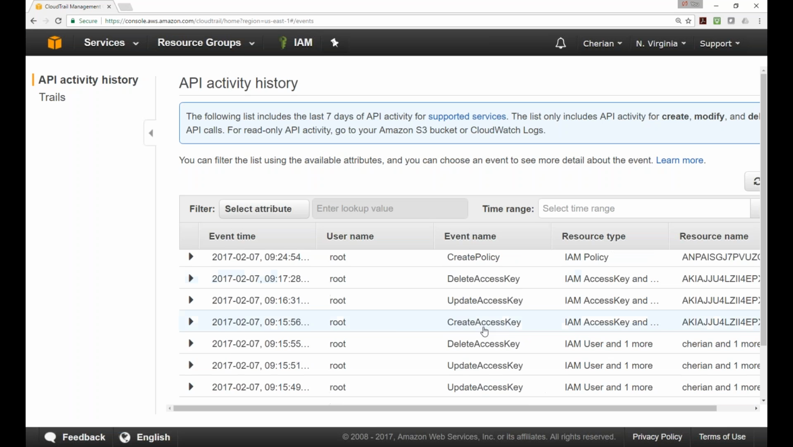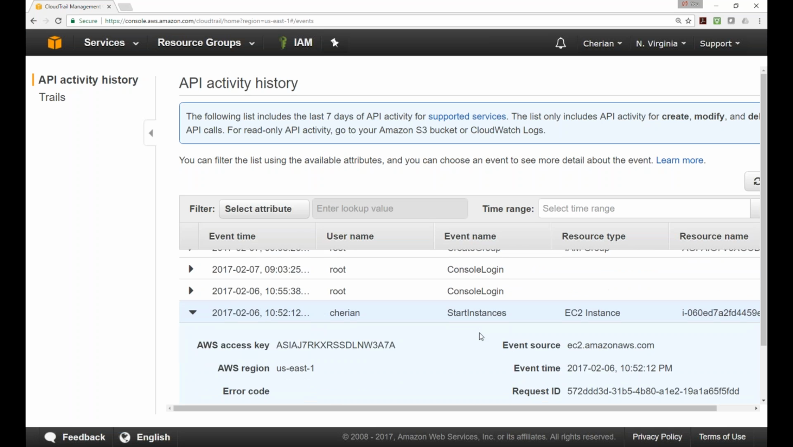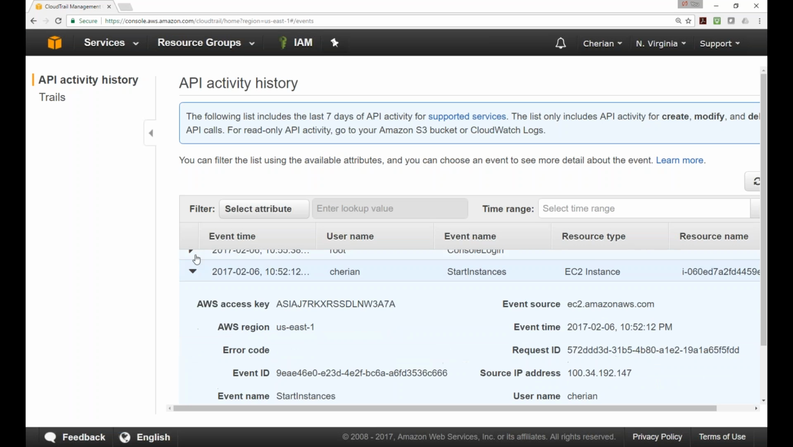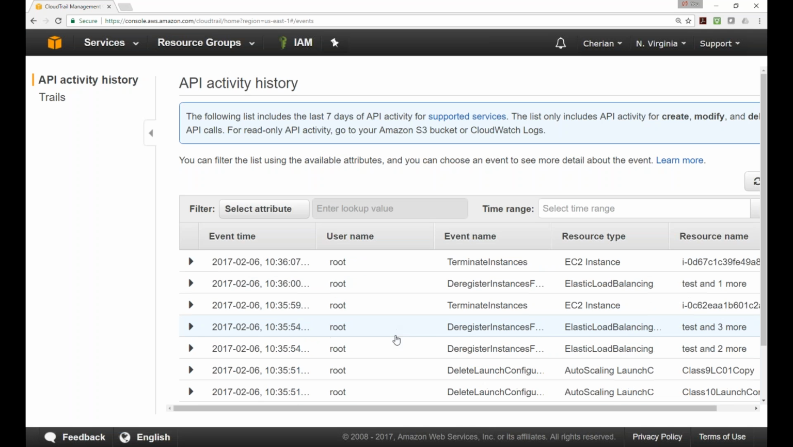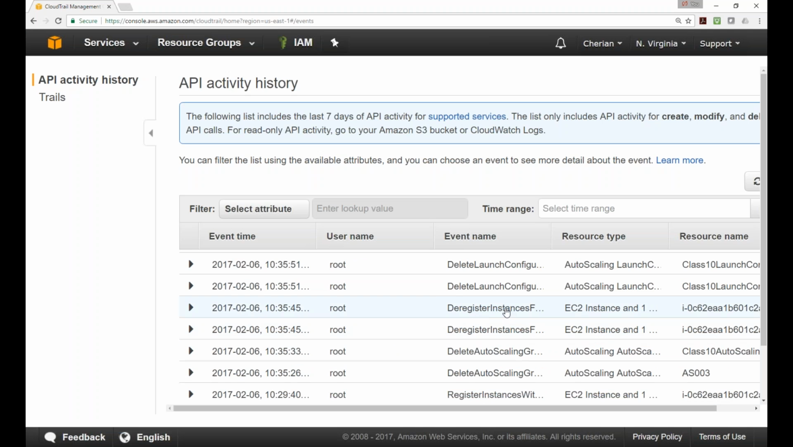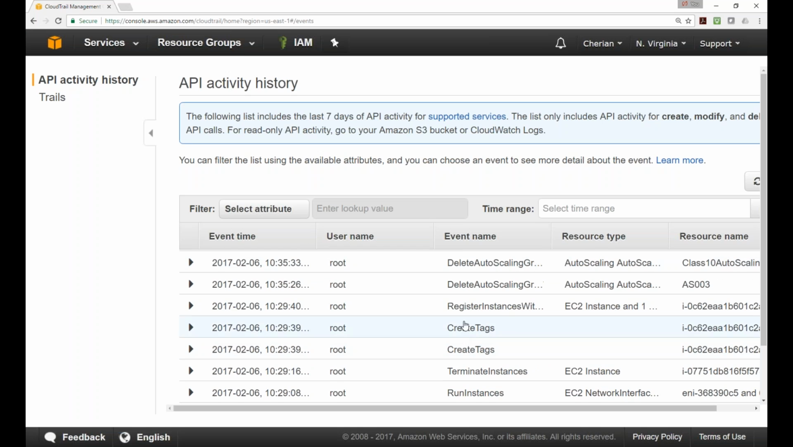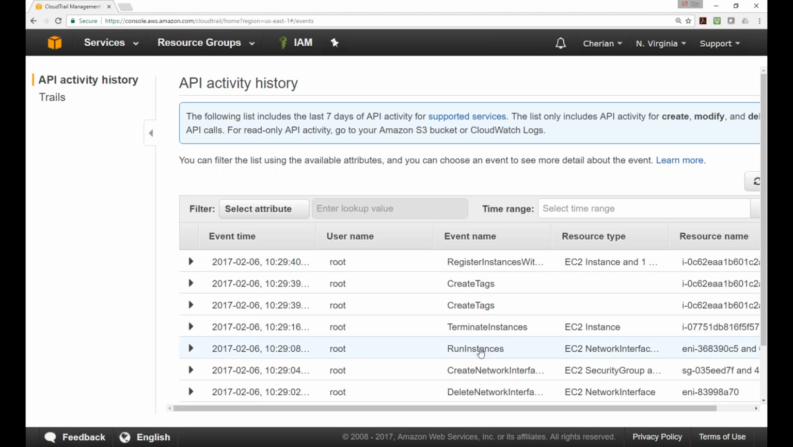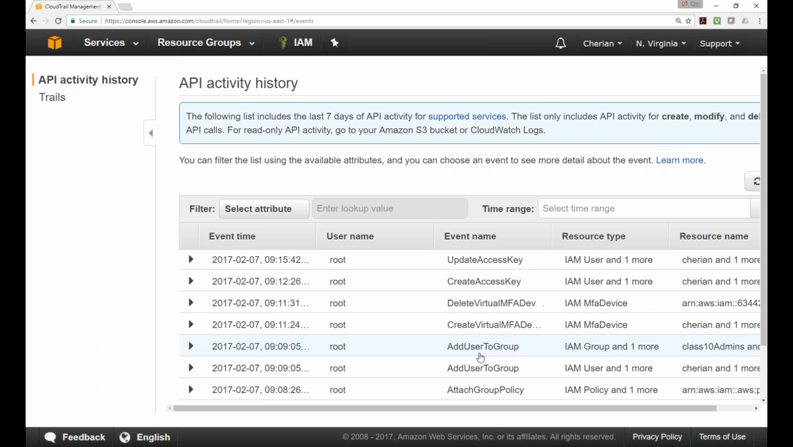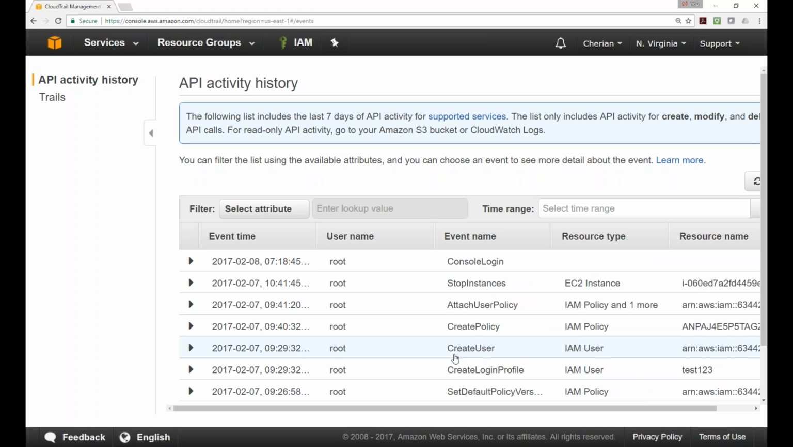You can see that every action you're doing is logged here. See, deregister instance, deleting instance, register, creating tags. Any API activity will be logged here. Is that clear, guys? Any questions?